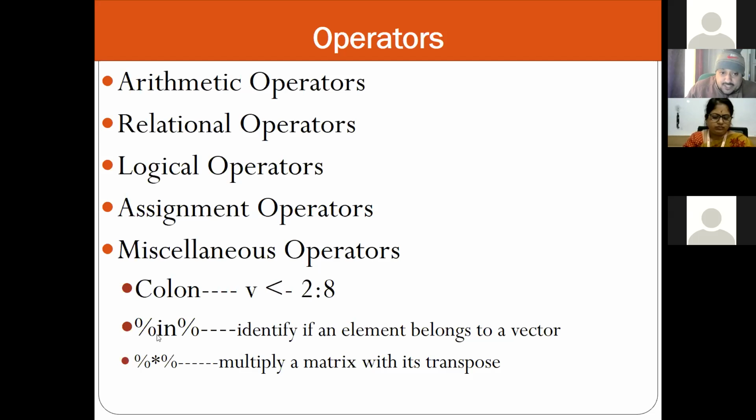Similarly, when we mention %in%, that will be utilized to identify whether a particular element belongs to a vector or not. So, for example, you mention variable x, and after that we write x %in% y. It means it will check whether that element of x belongs to y or not. So that way we are able to identify whether the particular element belongs to a particular vector or not.